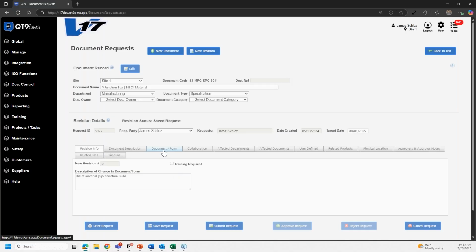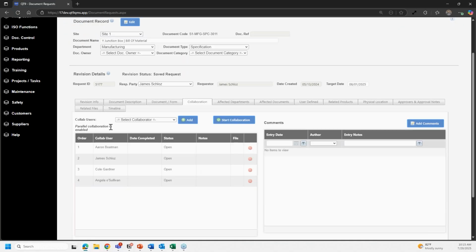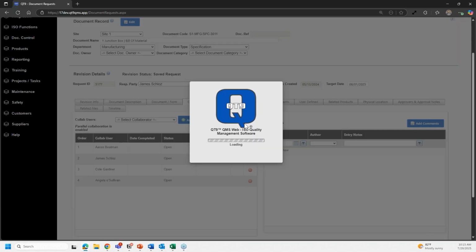All right, and this is going to bring us here into, so this is an open document request, but when I go to the collaboration, you're going to see that parallel collaboration is enabled. All right, so that being said, in here, what we can do is we can go here and click the start collaboration. Now, in the past, it's notified the first person in line. Now, when I start the collaboration, it's going to notify everybody at the same time.